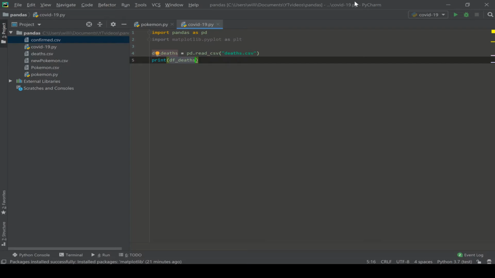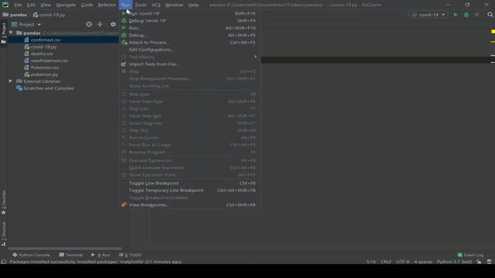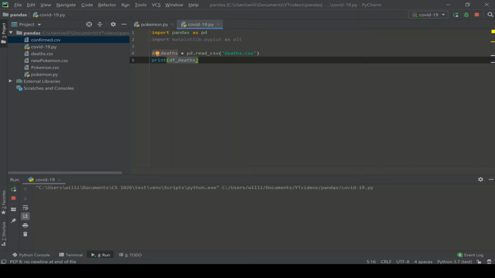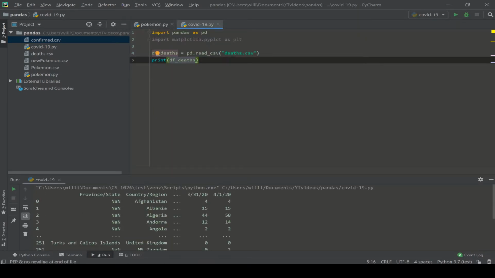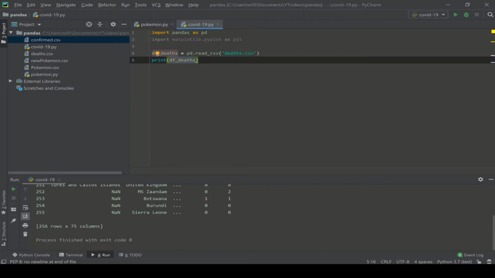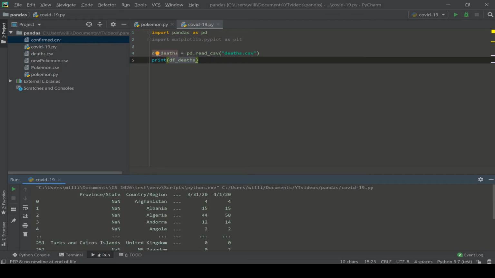Cool. Okay. I'm going to run it. So make sure this says run whatever file name you were using, because sometimes it might run the Pokemon file by accident. So here you can see that we have 256 rows and 75 columns. And yeah, the columns basically state the amount of deaths per day.